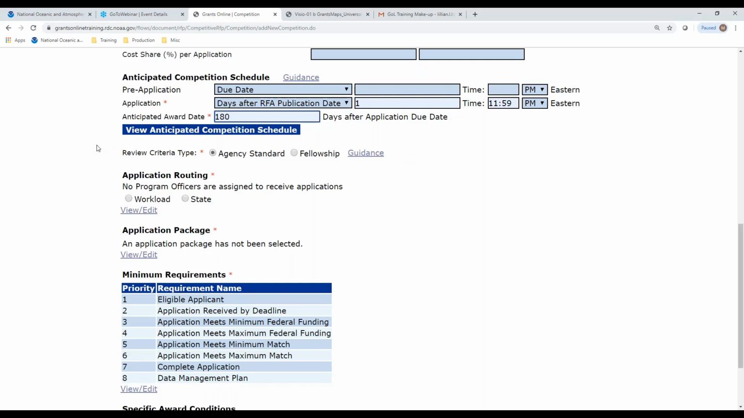All right. The next section, right here where you have an asterisk, says the criteria type that are going to be used when you review your applications, the review criteria type. Most of the time, we're doing just agency standard criteria. In some cases, there may be fellowships, and the criteria is slightly different, and there is a guidance document here that will help you understand the difference.